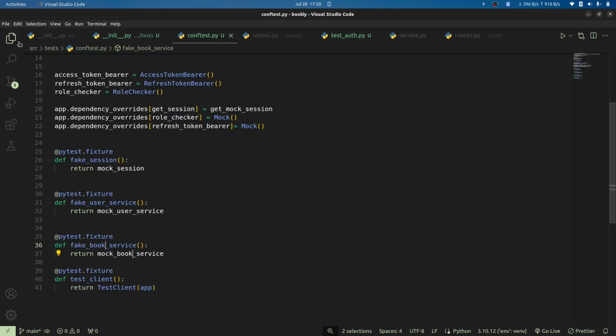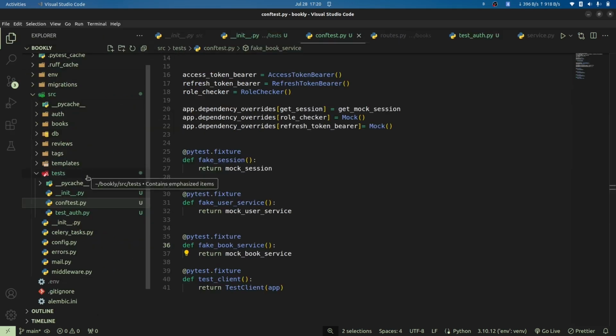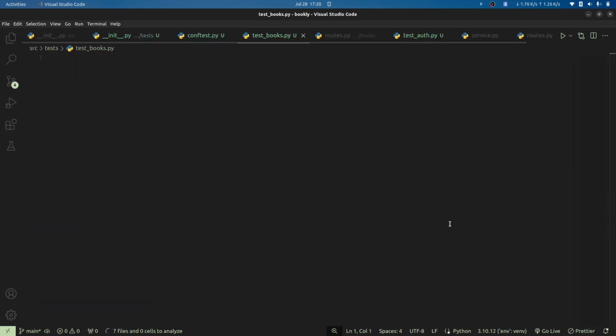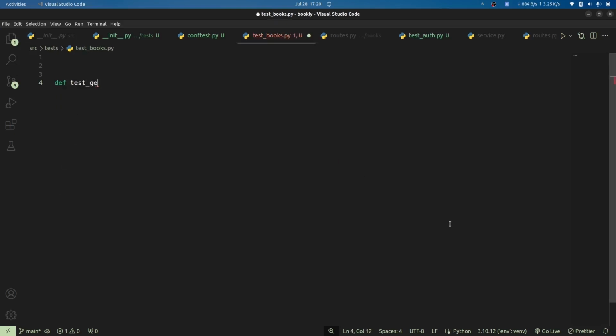So I can go within our test folder right here and create a new file. That's going to be our test_books.py. Let's start by testing the endpoint for getting all our book objects. To do that, we can first of all create the function. I'll create this as test_get_all_books. And still we have to provide the fixtures.